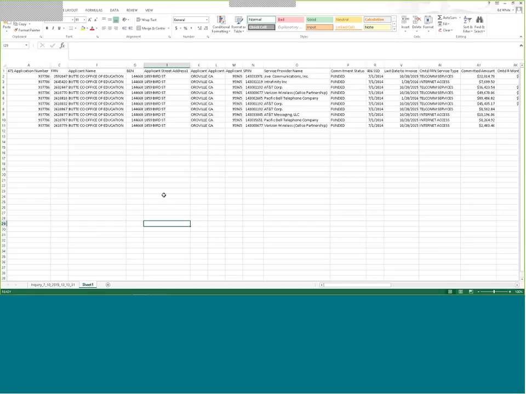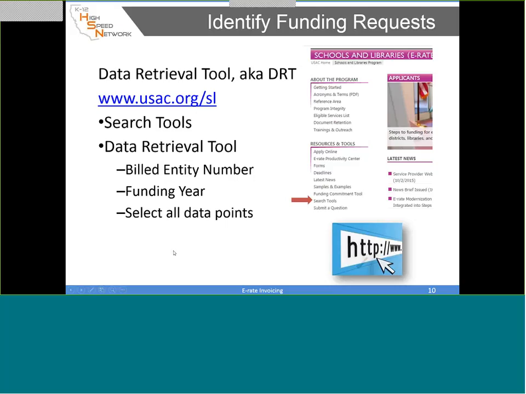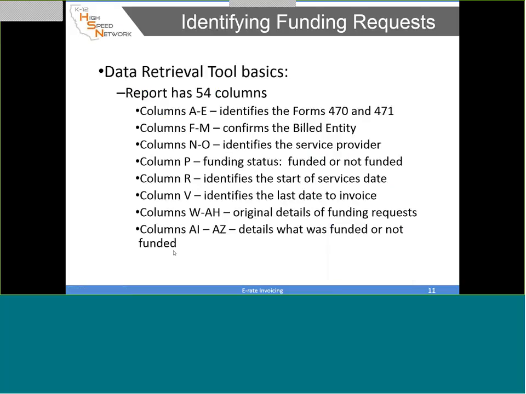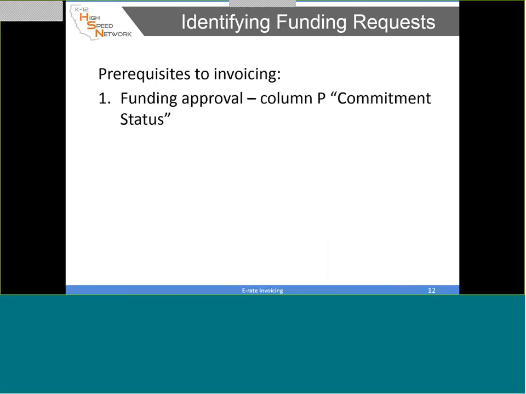So before we analyze the rest of this, let's just go back and take a look at a couple of requirements. Here's the reference layout as I mentioned earlier. A couple of prerequisites to invoicing. Number one, you have to have funding approval. We're going to take a look at column P that says commitment status. We just highlighted that a moment ago and we saw that they were all funded.